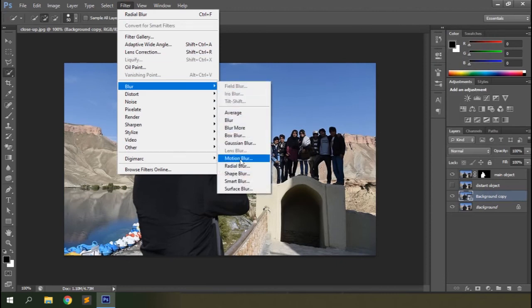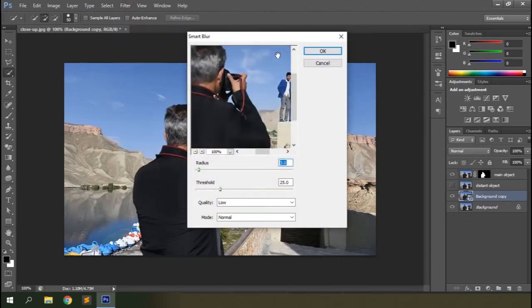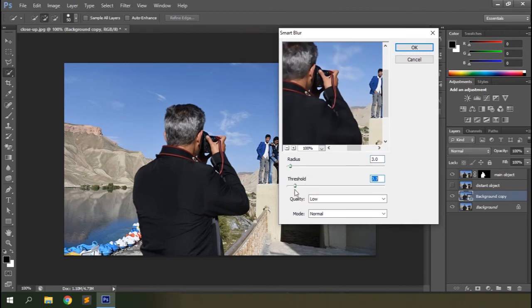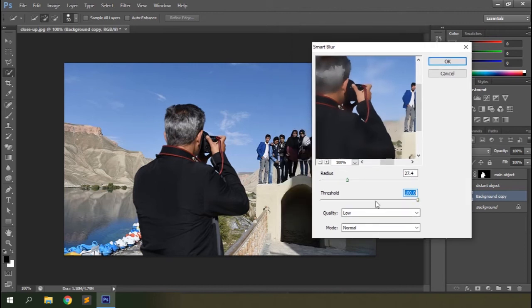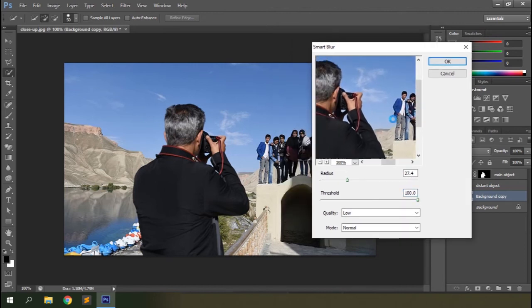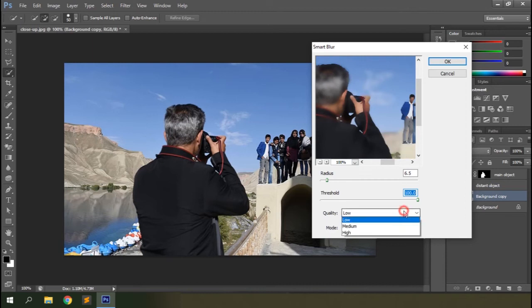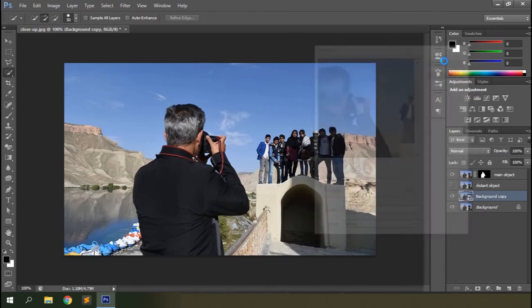Then you have got the smart blur, and with the smart blur you can define the radius that defines the range around each pixel to be blurred out. The threshold defines the range of pixel colors to be determined to blur out. And you have got the quality and blending mode to select from. You can play with the options and try to achieve the desired effect.